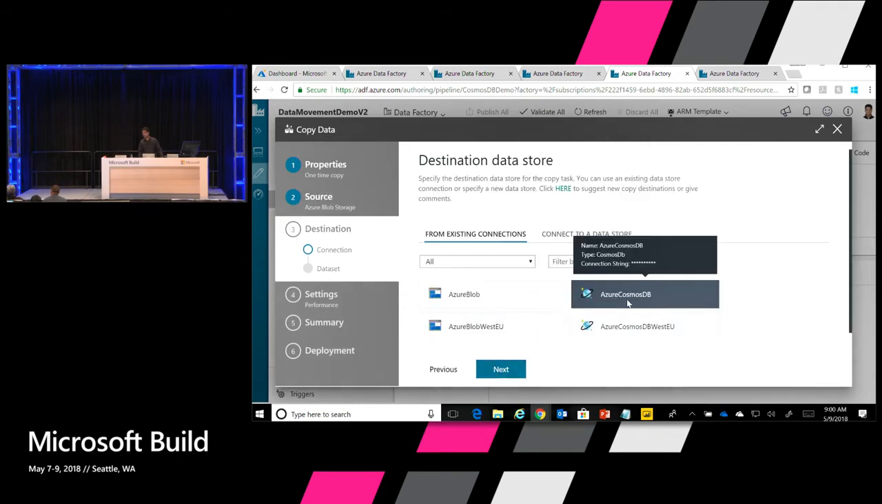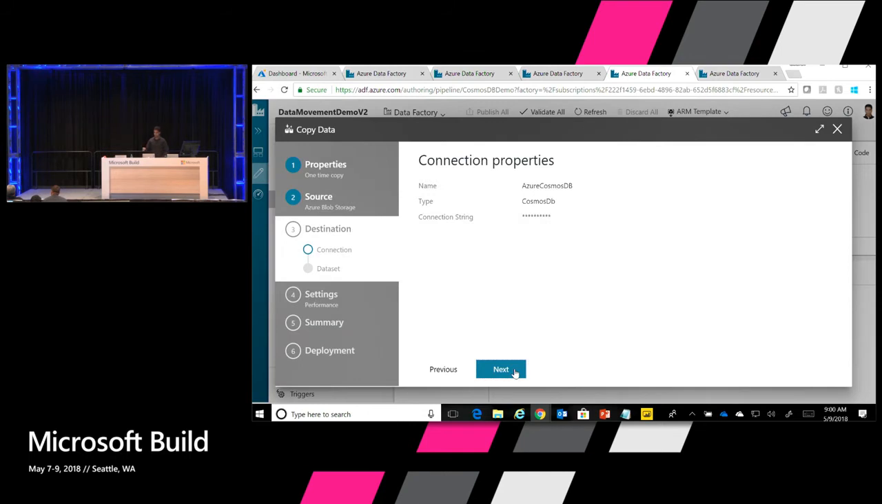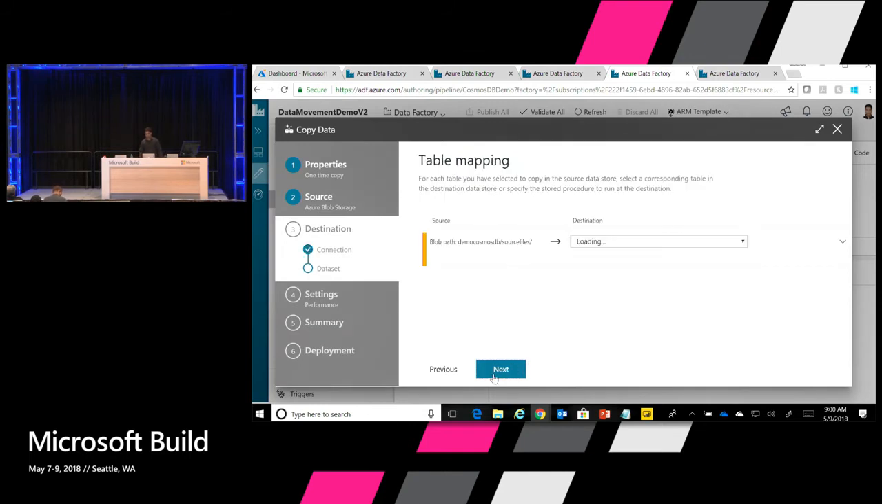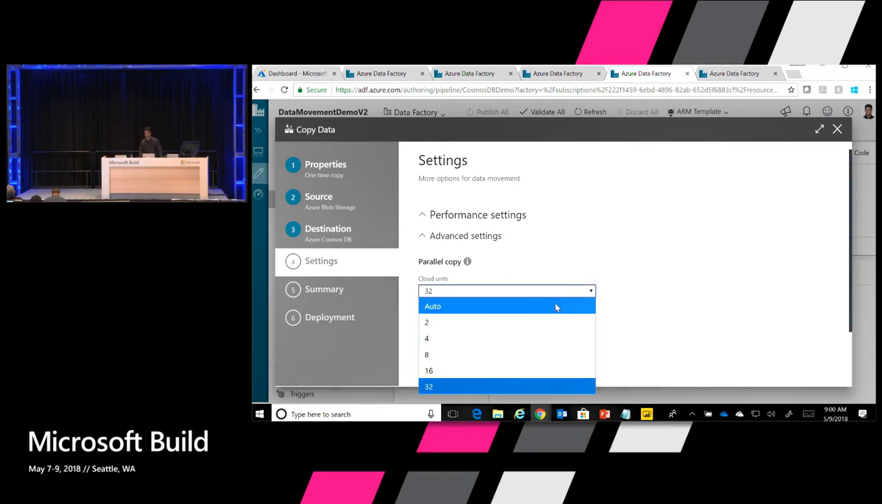I'm selecting my Azure Cosmos DB as the destination. And once I do that, it will automatically connect to that Cosmos DB. It will load all the collections that I have over here. I can select my demo table. And at this point, I'm presented with the settings. So you can keep this auto, and we will try to determine automatically. We are using some machine learning technologies behind the scenes and learning from your data to see how we can auto-magically scale. But you know your data better, so you can come and select these cloud units.